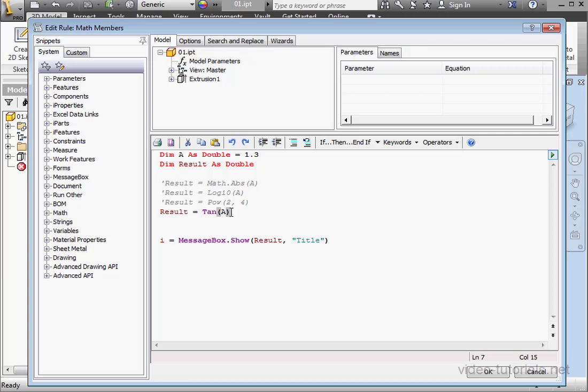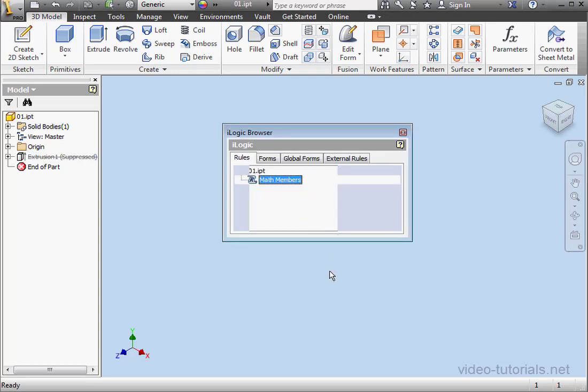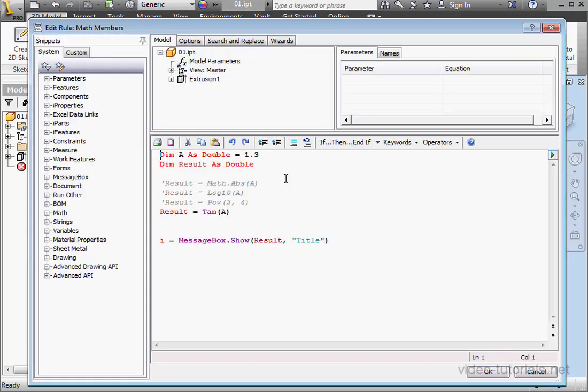So this function accepts your value in radians. 1 radian equals 180 over pi, or about 57 degrees. Let's run the function, and here's our result. Let's click OK. Double-click on math members again to open the rule.